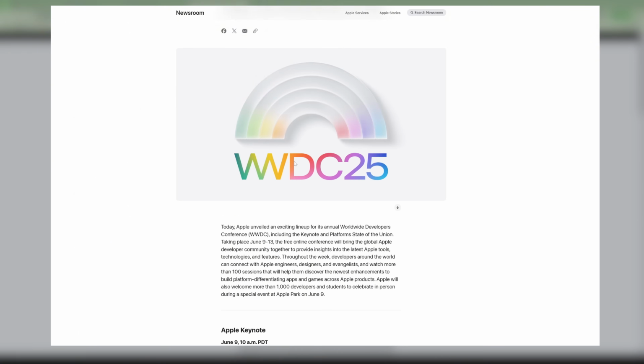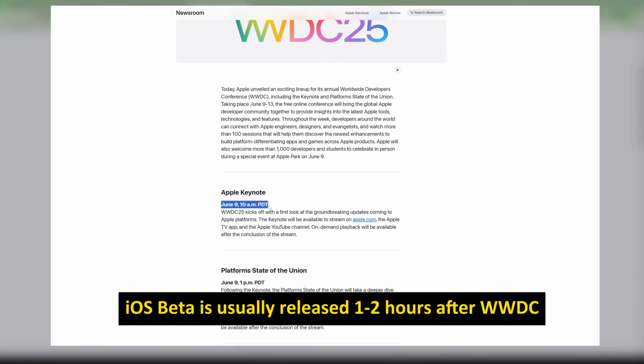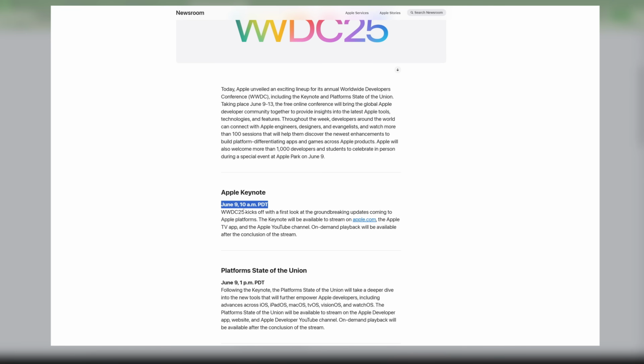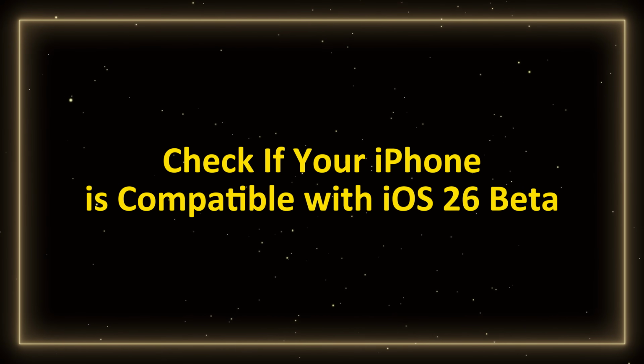iOS 26 Beta Release Date. First, keep in mind, Apple usually releases the Developer Beta 1-2 hours after the WWDC event, not right away. Therefore, it is normal not to see beta updates. Please be patient.